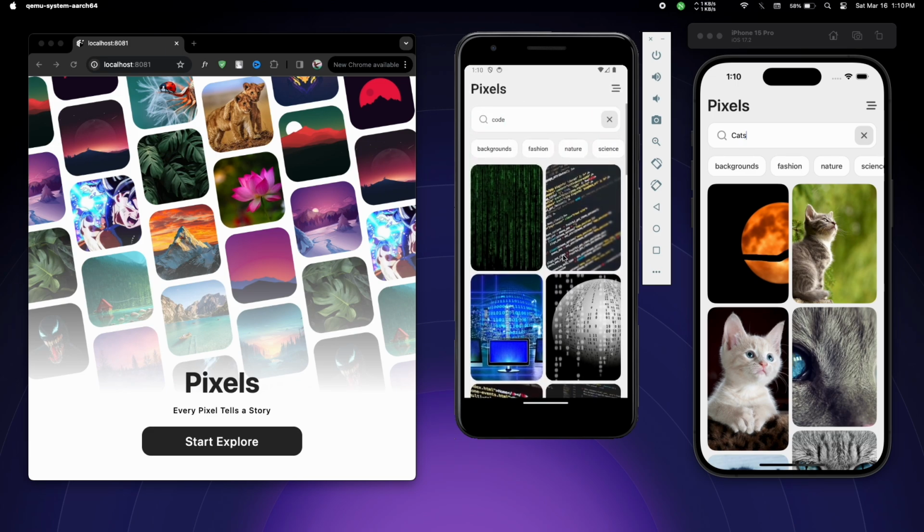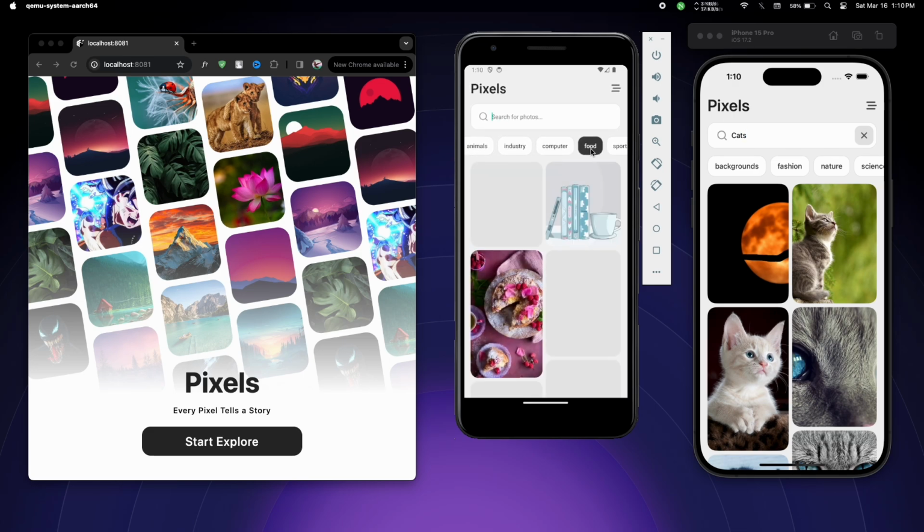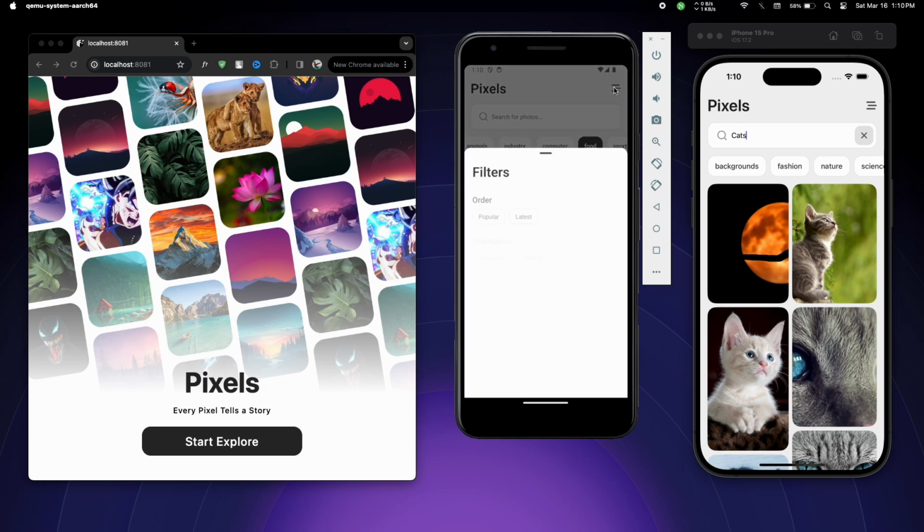We can see all the results, and we can click on any category and it will show all the images in that category. So let's search for food, and it's going to show the results for food images. If I click on any, this is going to show the results. And if I open the filters model, I can apply any filter I want.